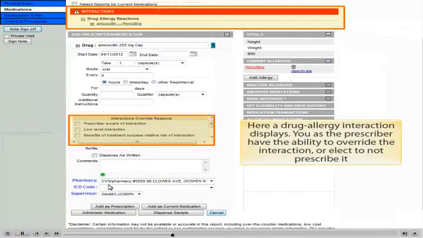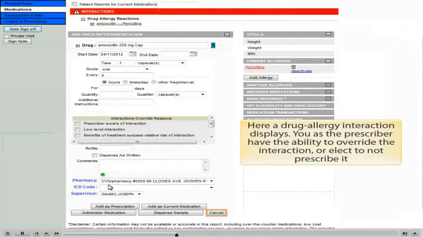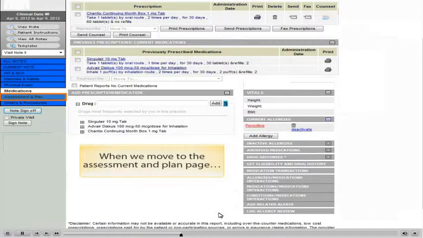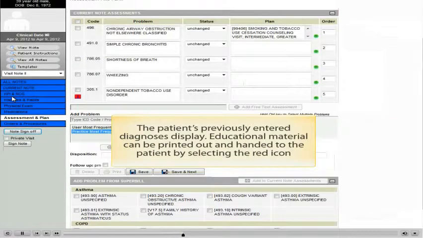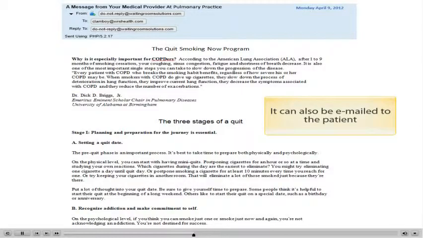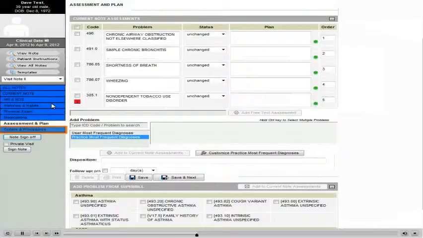Here are drug allergy interaction displays. You as the prescriber have the ability to override the interaction or elect not to prescribe it. When we move to the Assessment and Plan page, the patient's previously entered diagnoses display. Educational material can be printed out and handed to the patient by selecting the red icon. It can also be emailed to the patient.